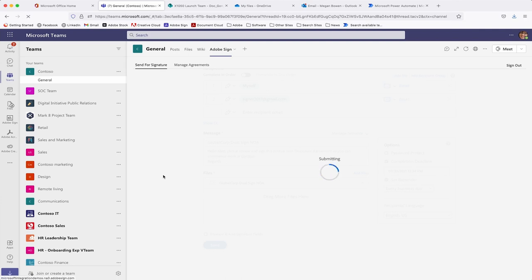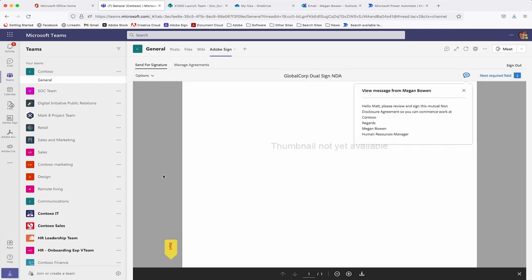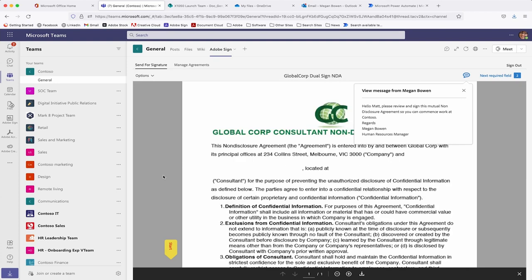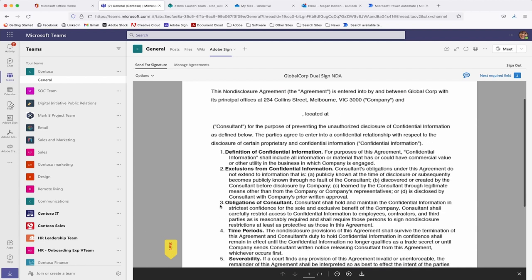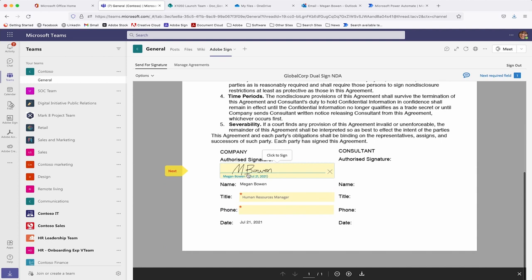Being the first signer, the experience is it comes straight back to me in Teams. Now, I could opt to sign this later, but in this case here, I'm going to read through the message. Once I'm ready, I can quickly click on the Start button, which takes me where I need to start filling out forms and signing. So here I'm going to sign.